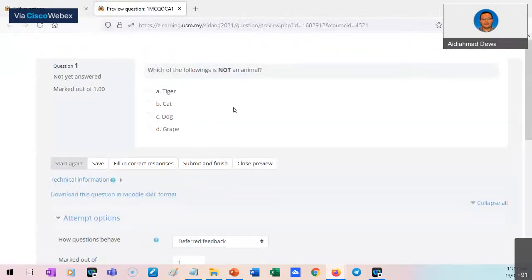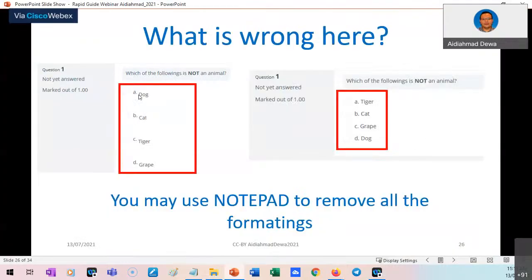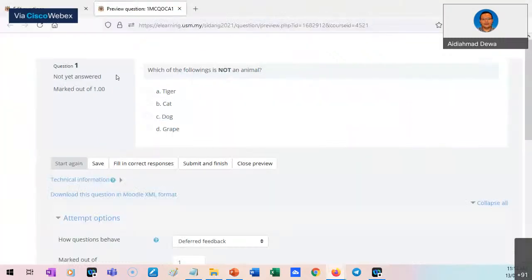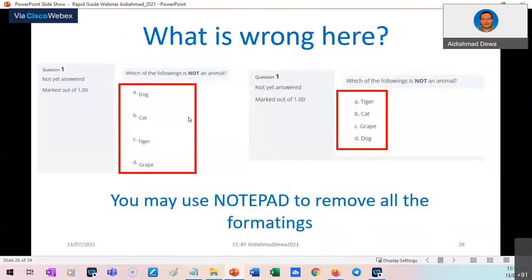Now it becomes like this. No more this not so nice appearance. It becomes nicer like this now. This is in the eLearn. So my point here is, sometimes when you have this kind of problem, it's not because of the eLearn issues. It is because of the formatting. So just remove the formatting, leave it as normal text, then you will have a nicer appearance like this. Thank you so much on that, Dr. Reza.